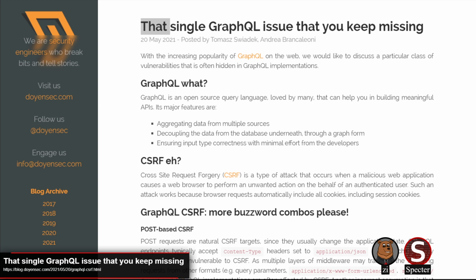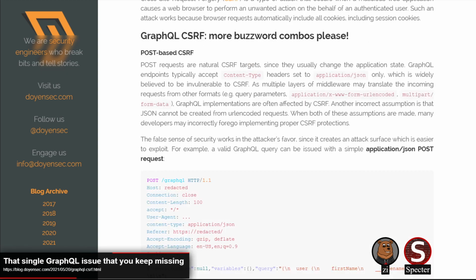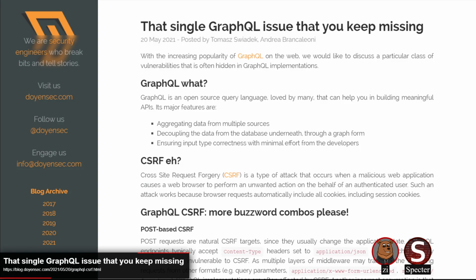They may think that application JSON content types are believed to be invulnerable to CSRF, since you typically can't send those request types from a CSRF context. Yeah, so I would actually touch on that.